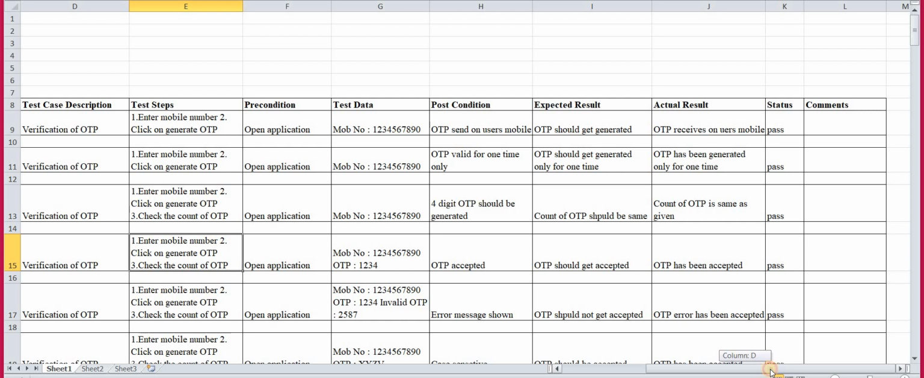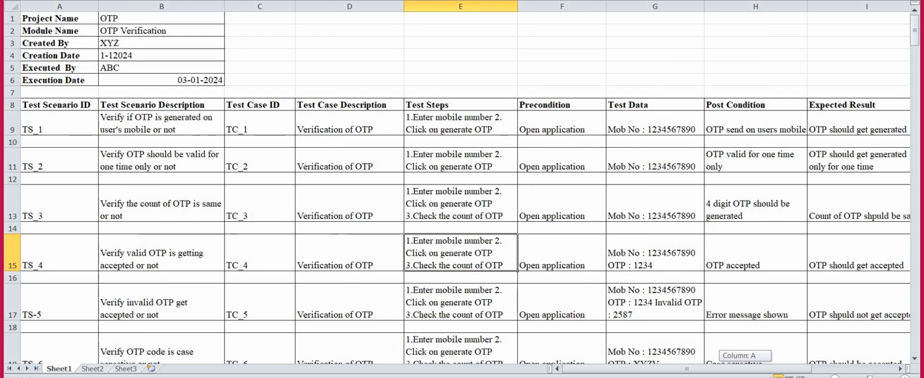And for that, what is the actual result? Actual result, which is OTP has been accepted, and here expected result and actual result are exactly same, and that's why we can say the status of this testing is pass. Then the fifth scenario, which is verify invalid OTP get accepted or not.